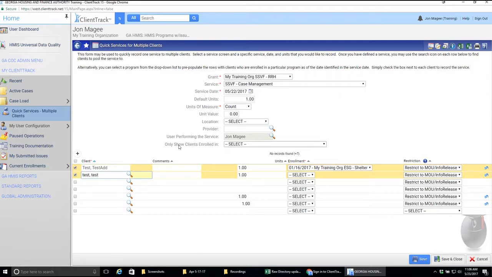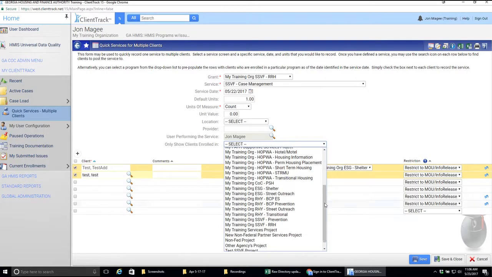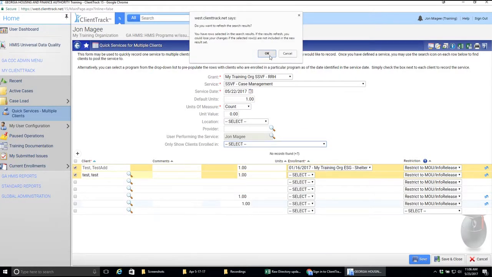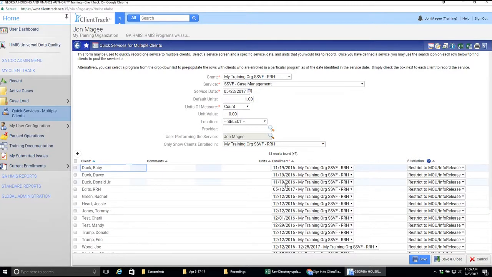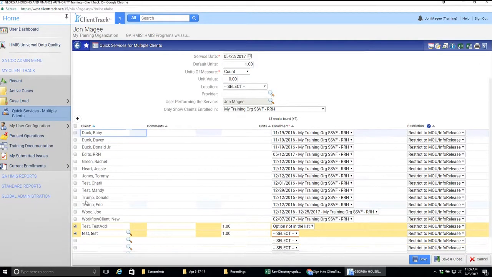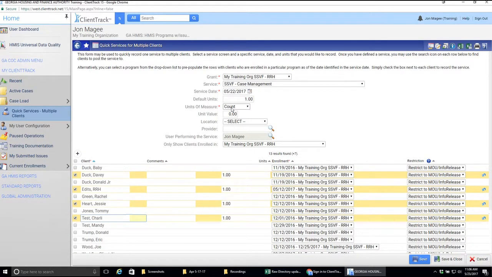Another option you have that could be useful is this option at the bottom here where it says only show clients enrolled in, and then you can select your project. So if we do this, depending on what web browser, you might get a pop-up, do you want to refresh the search results? I'm going to click OK. Then it's going to give me a list of all the clients that are currently enrolled in this project, and then give me the option of putting a check mark by their name to assign this service to. So this is great if you have a project that doesn't have a huge amount of currently enrolled clients and there's a service that you commonly record for them each day.